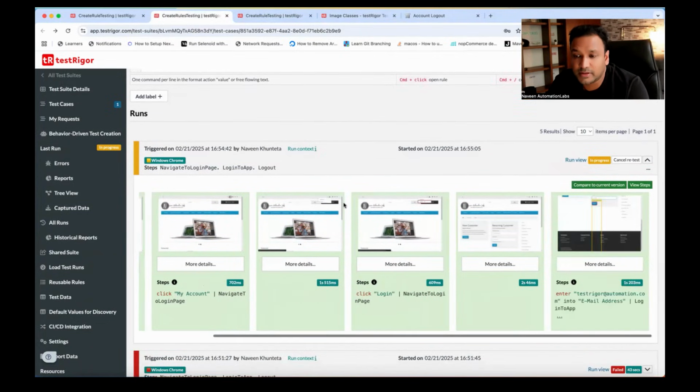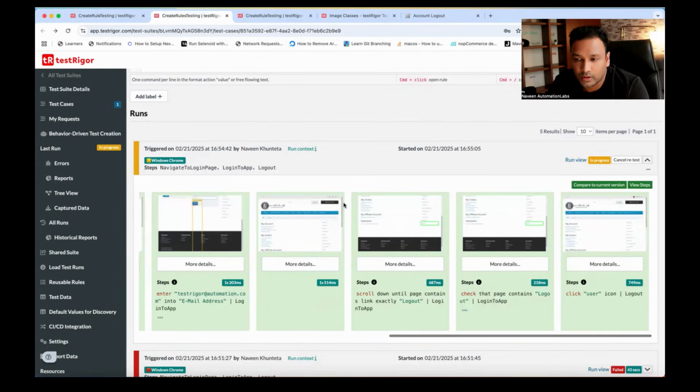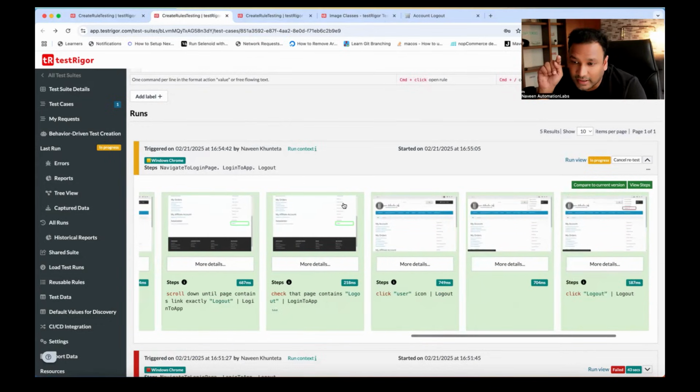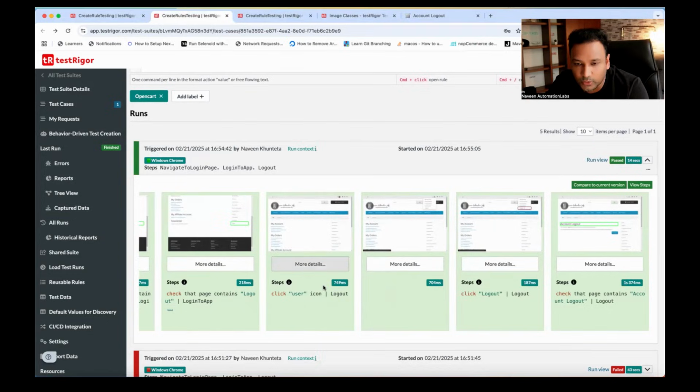Let's see, this time it's actually clicking on the logout. Okay, I hope I can see that. Can you see that one red icon? I'll show you here. First of all, see, click user icon and then click logout, and it successfully logged out.